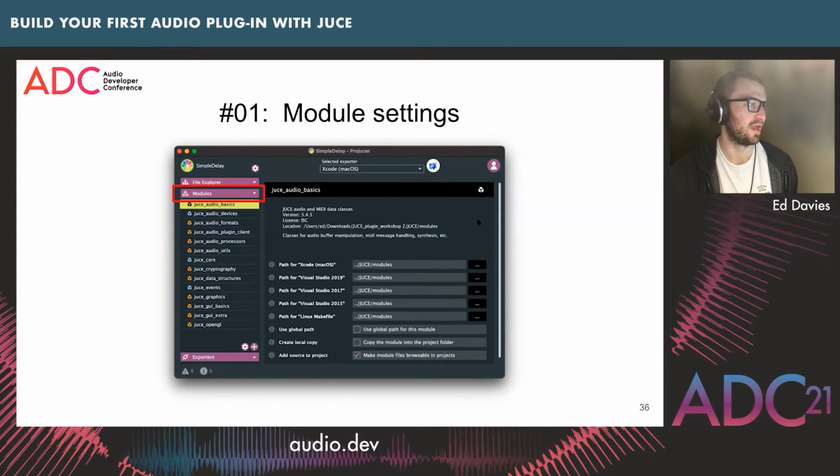So that's things like the audio basics, which is just your basic audio I/O classes, devices, formats, and then the audio plugin client code, which is wrappers around the plugin APIs. And then you've got modules for core modules, some graphics modules, GUI modules, and so on.